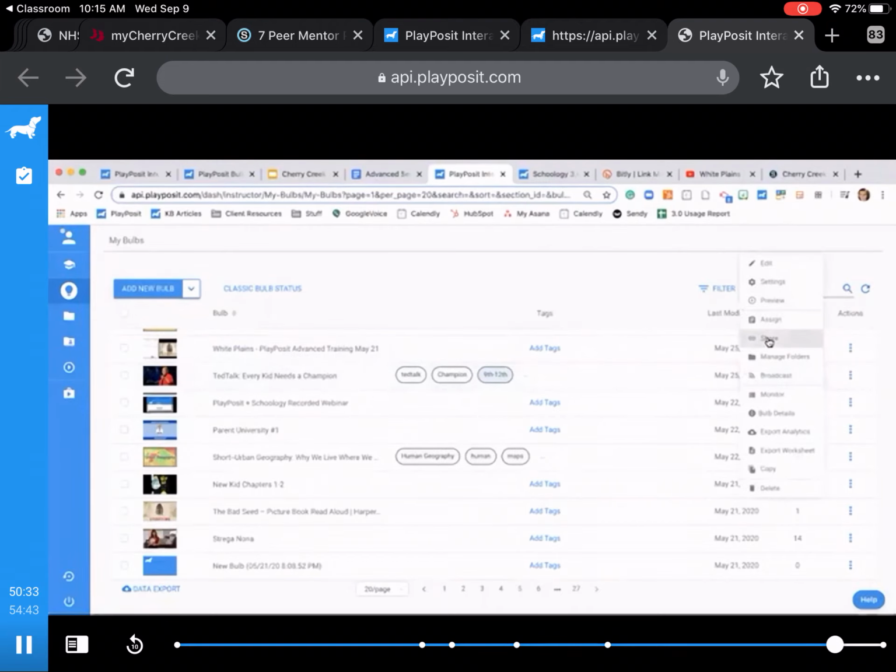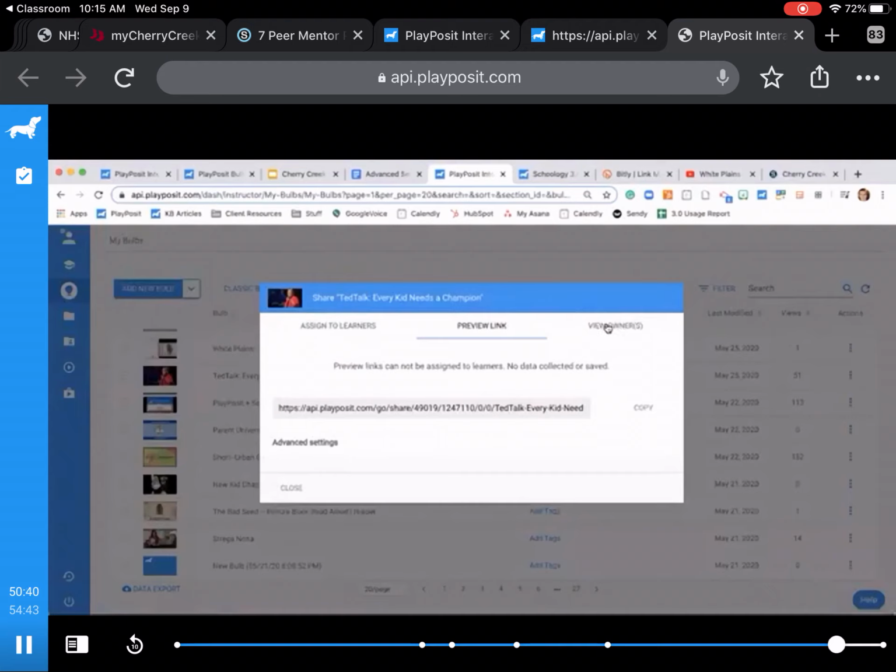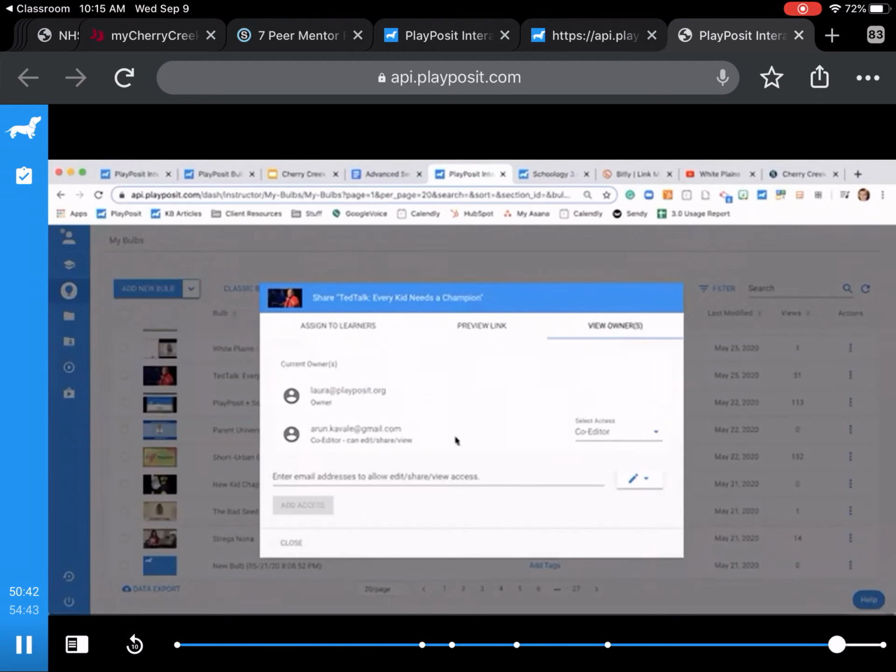In a couple of weeks, it's actually going to say collaborate. We just like the word collaborate better. But you click share, and then you click view owners, and now you can add anybody from your organization, Google Docs style, to share access with. Okay, and you can either have it be edit access so that they can change the bulb, or view and assign, just like in Google Drive.